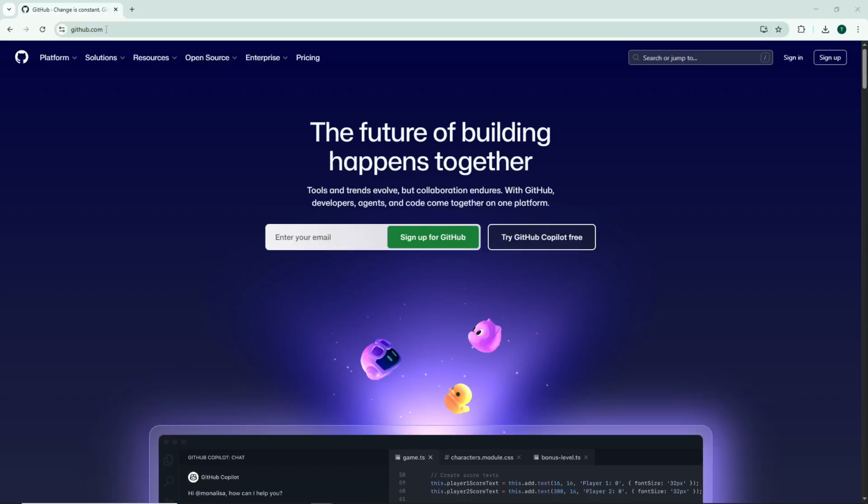Today, I'm going to show you how to sign up on GitHub. Whether you're looking to collaborate on coding projects, host your own repositories, or explore open source contributions, creating a GitHub account is your first step into one of the most popular development platforms out there. Let's walk through the sign up process together.